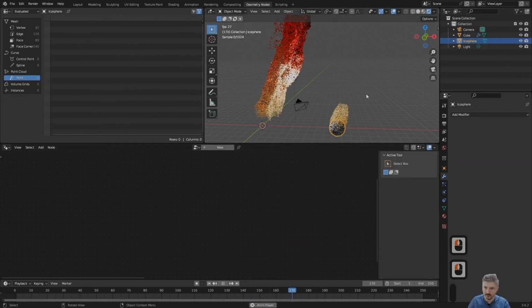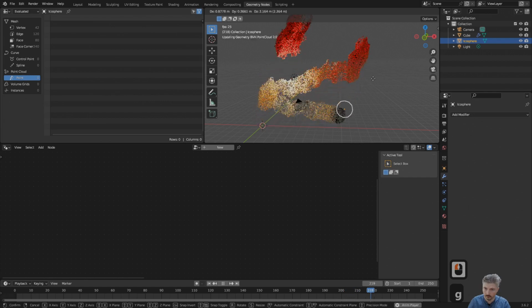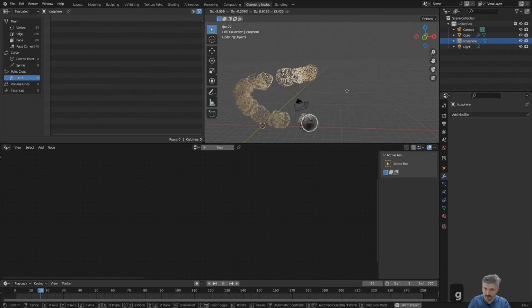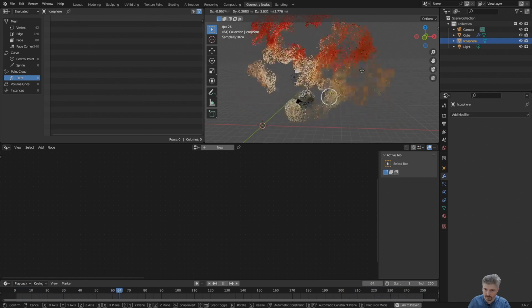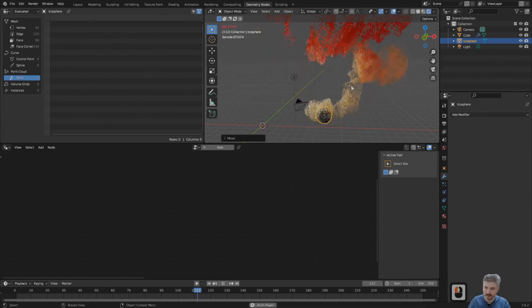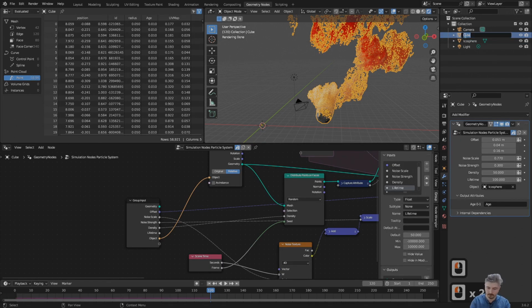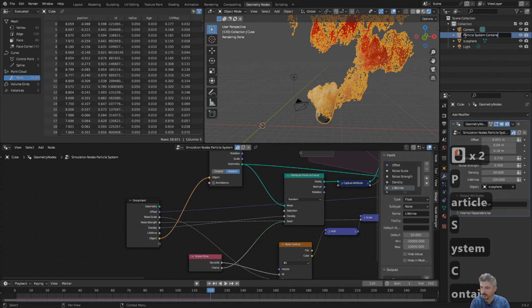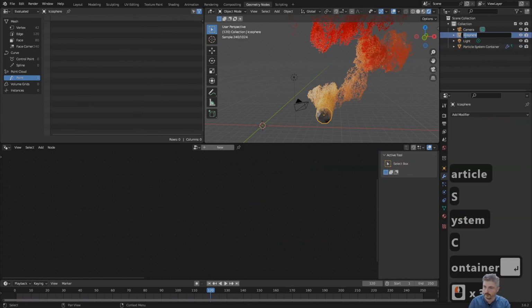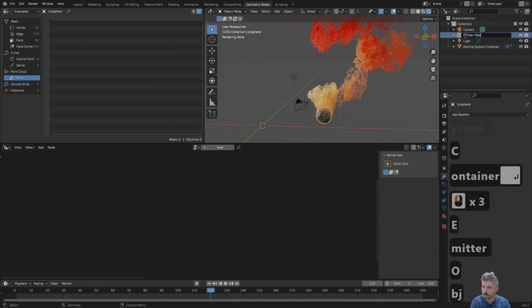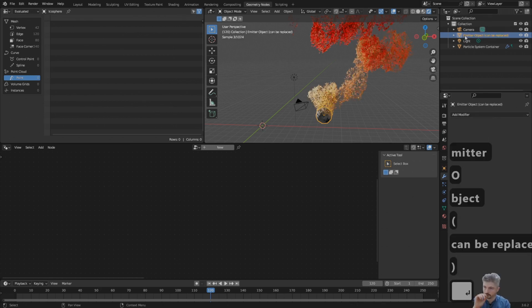And if you play back the animation and move the object around, you'll see that the particles are always created where the emitter object is, and the emitter object is also shown. So basically that means that the cube has become some kind of particle system container. And the icosphere has become the emitter object, which can be replaced.